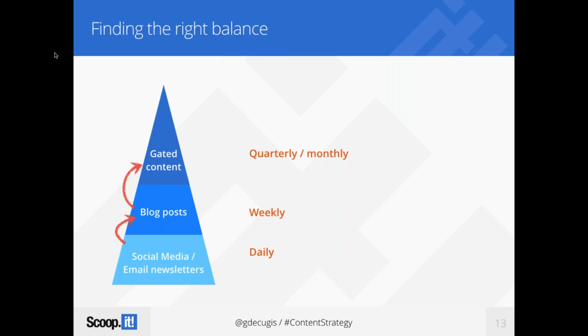A lot of content at the bottom, and as you go up the pyramid, less and less content. And that's also related to the amount of time you should think about putting into each of those tasks. Social media, distributing your own content should really be 4 or 5 minutes.